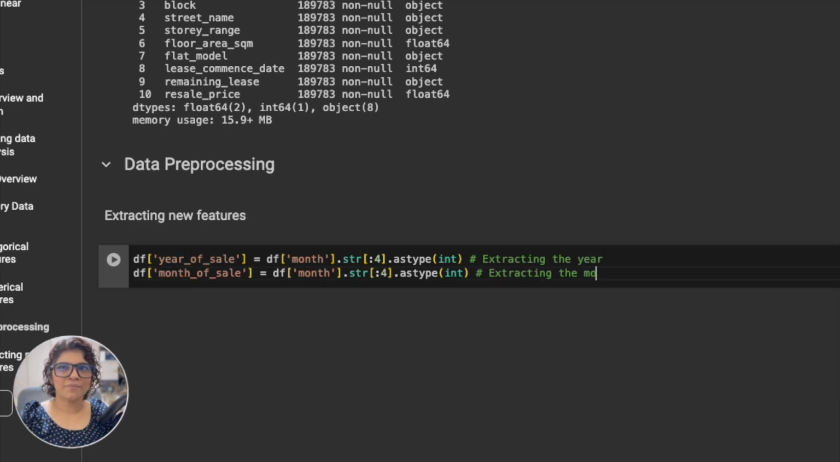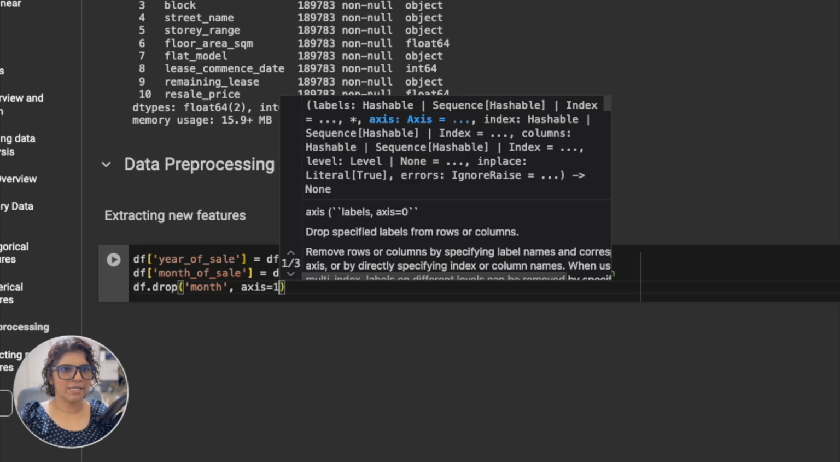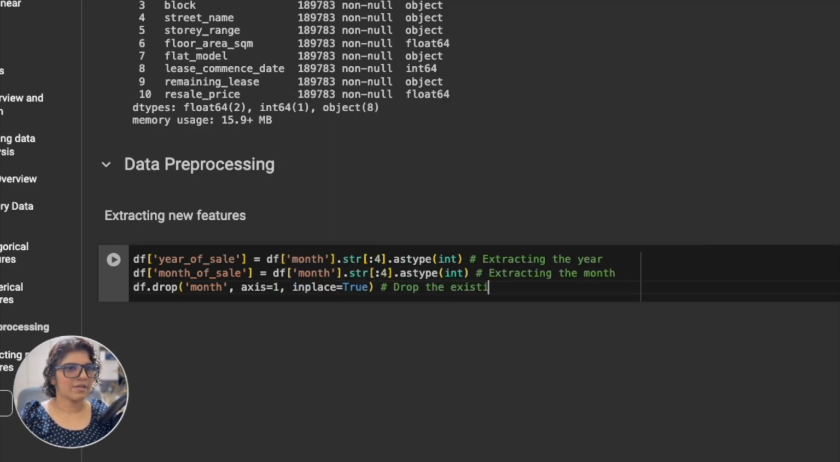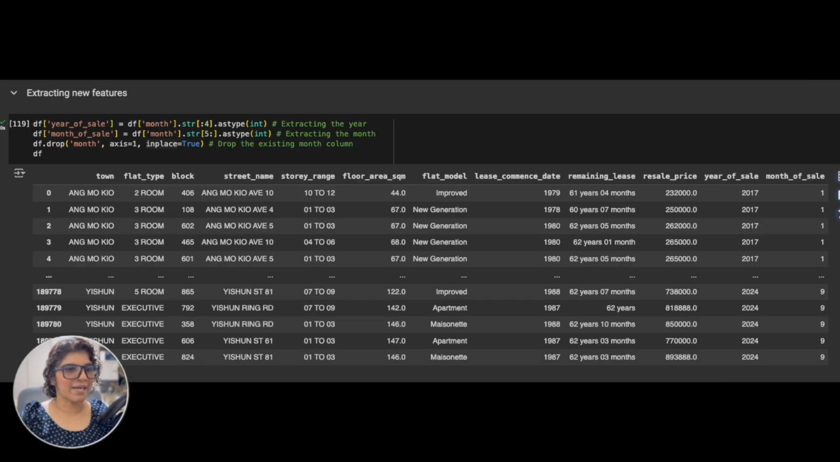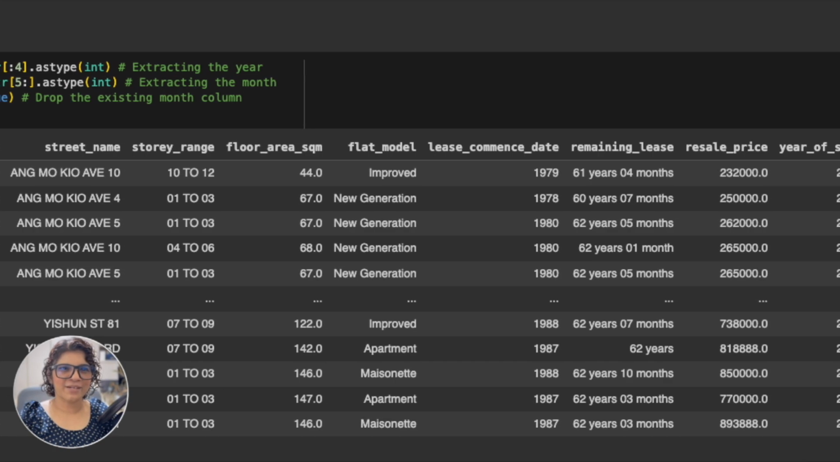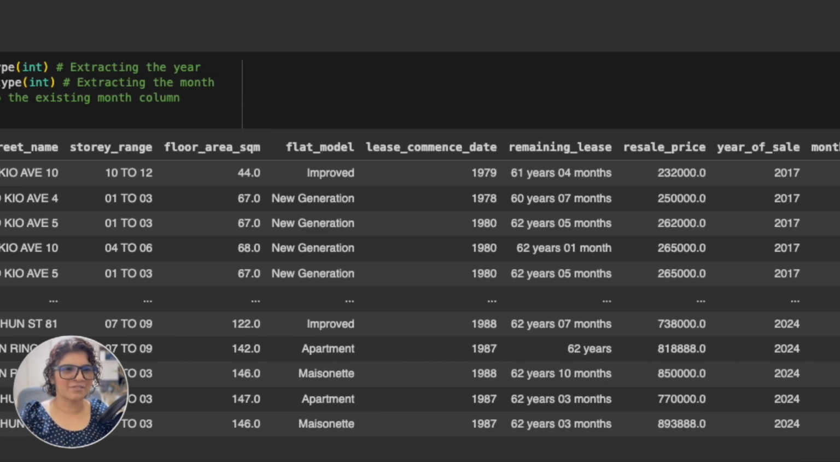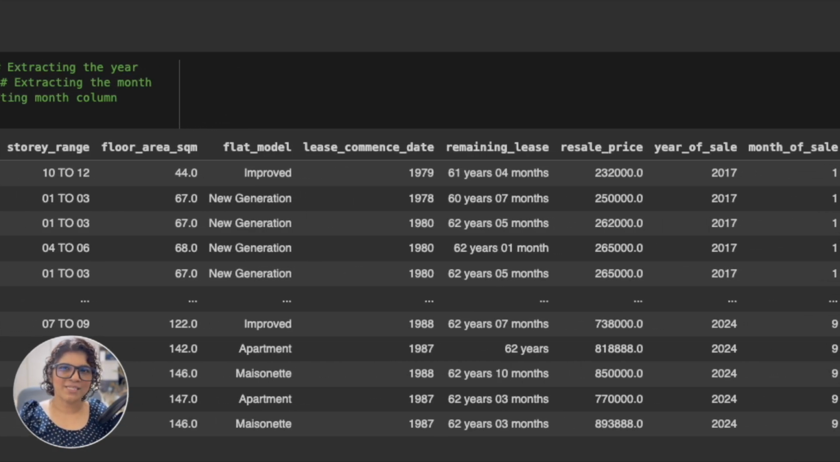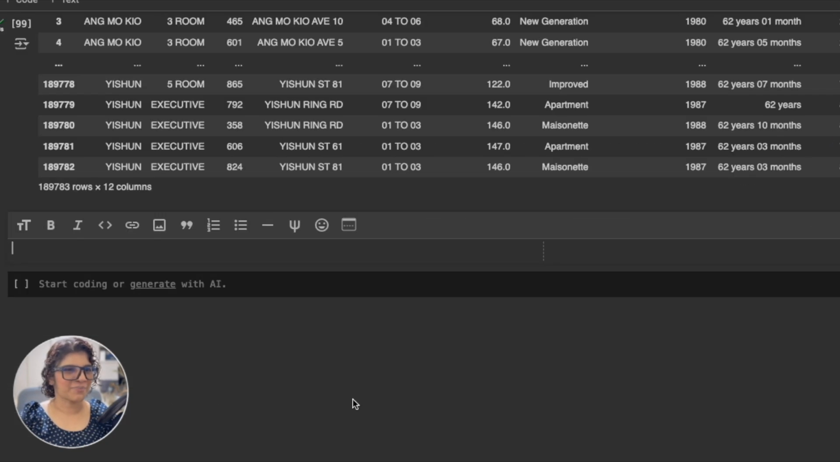Okay, we can drop the month column now. Drop, in place. Okay, take a look at the data frame again. We now have separate columns to capture year and month of sale. This will help us explore trends later on.